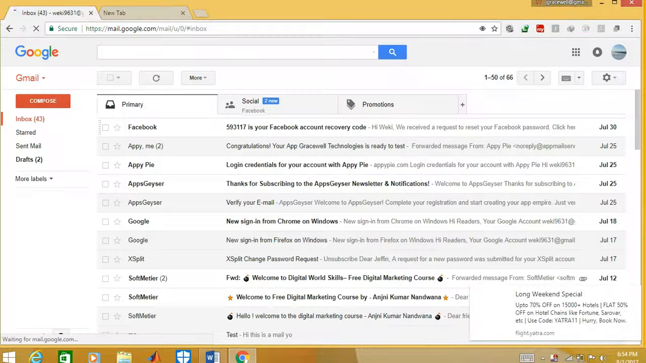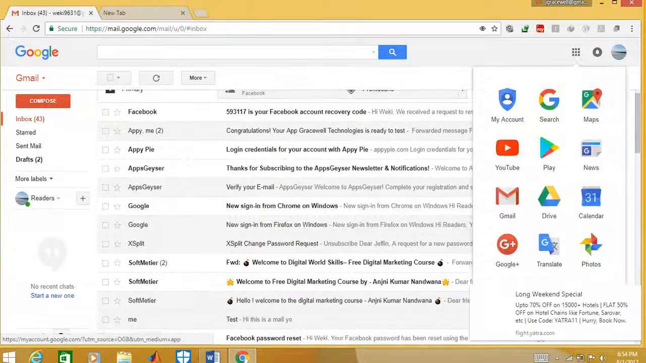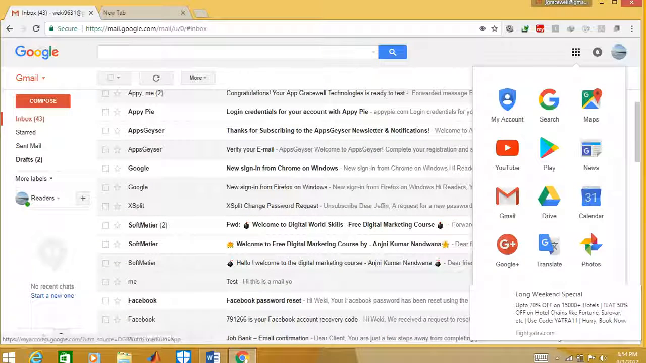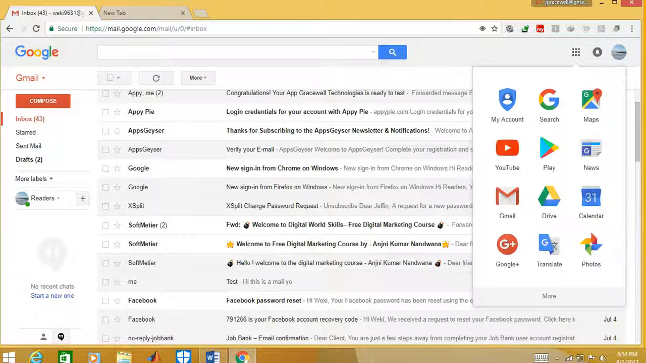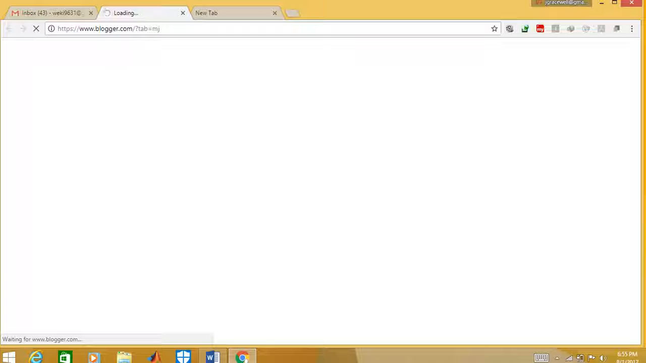Once you go to a Gmail account, in the top right, you have so many options where you could see the different features Gmail is offering to you. Just go to the top, where if you can't see the blogging option, click view more and just click blogging.